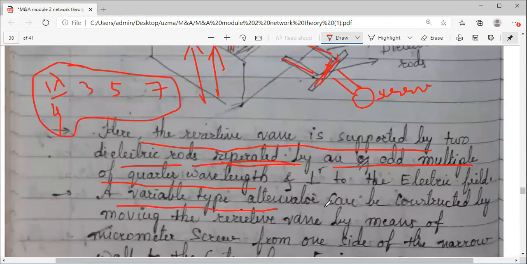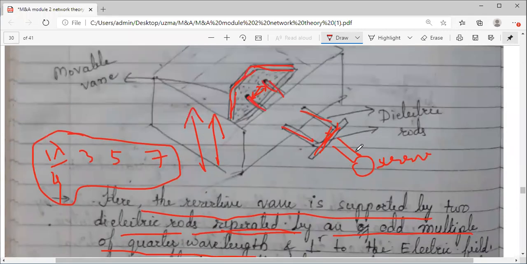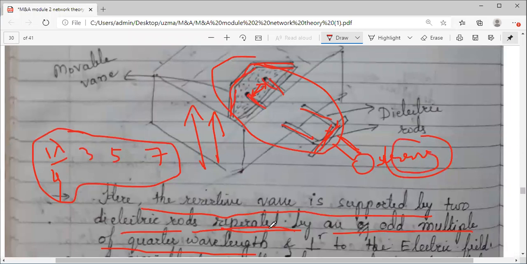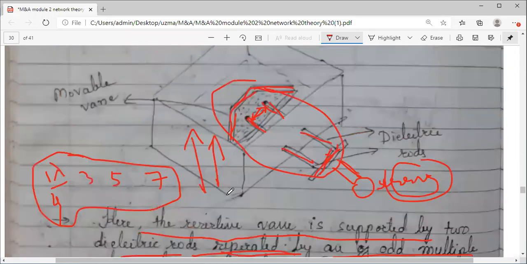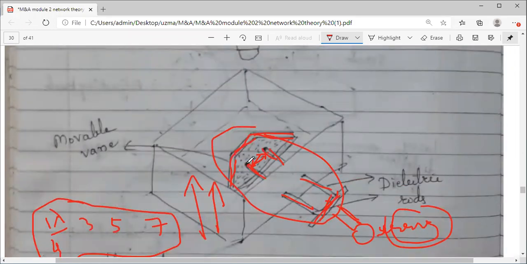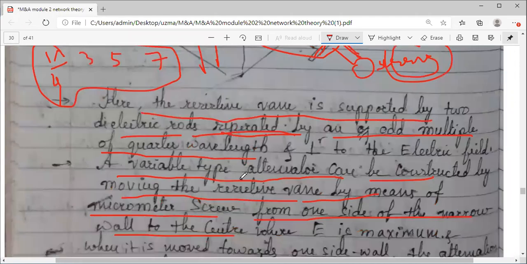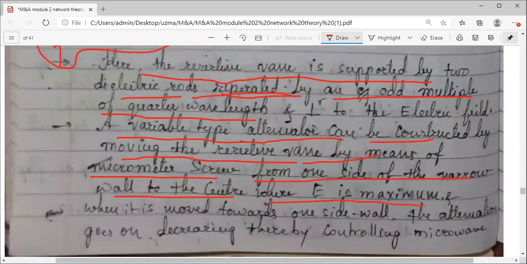A variable type attenuator, how is it constructed? By moving a resistive vane by means of a micrometer screw. You can see a screw will be attached. Just by using the screw you can move this. The complete structure can be inserted, can be taken out, and can be brought nearer to the side wall. So the positioning can be done by means of this screw, from one side of the narrow wall to the center. You can see it can be moved up to the center or to the side wall, where the electric field is maximum.